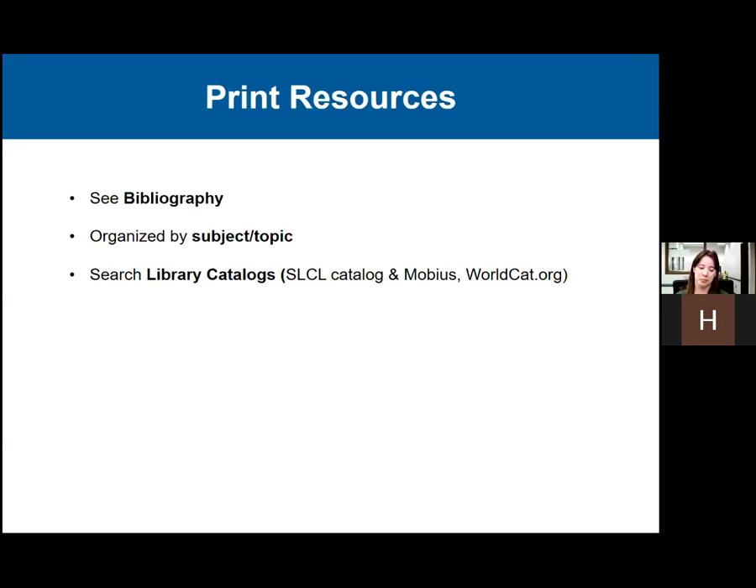WorldCat.org is another great place to try and locate a particular book or resource. On your bibliography, you'll be able to see that the books are split up and organized by subject and topic to help guide your research and help you when you're compiling your list of resources to start with.